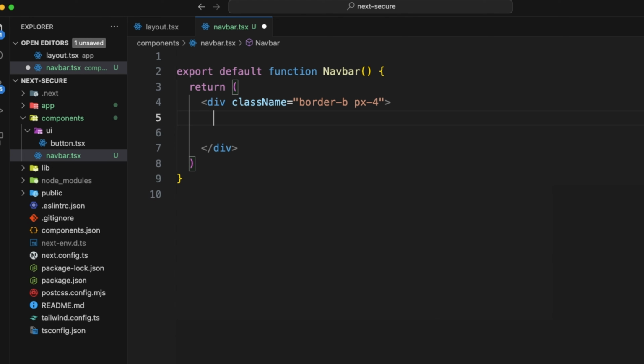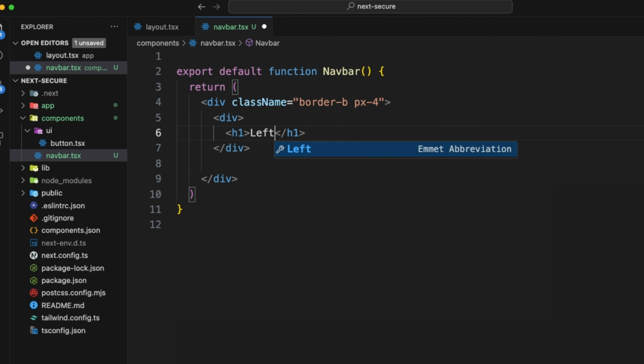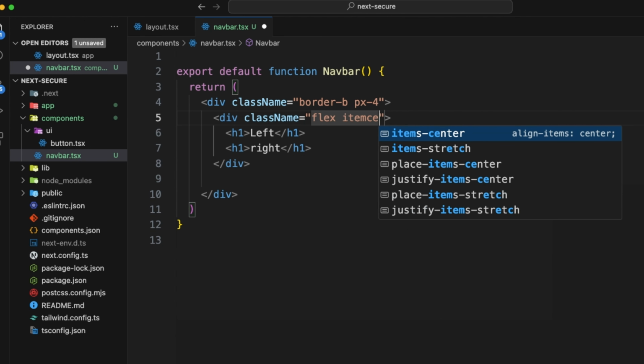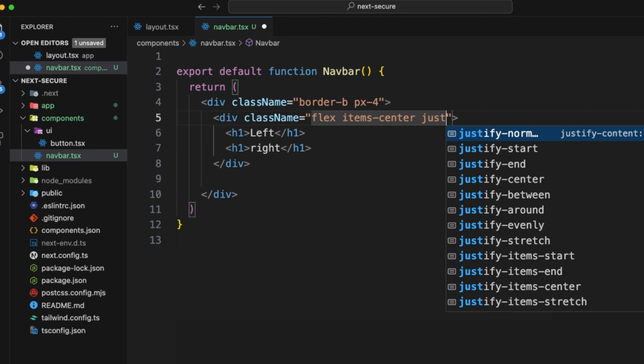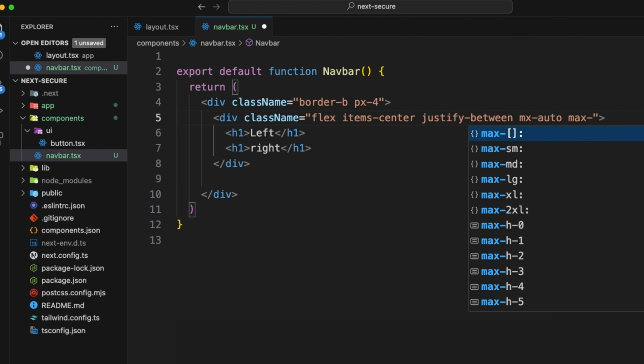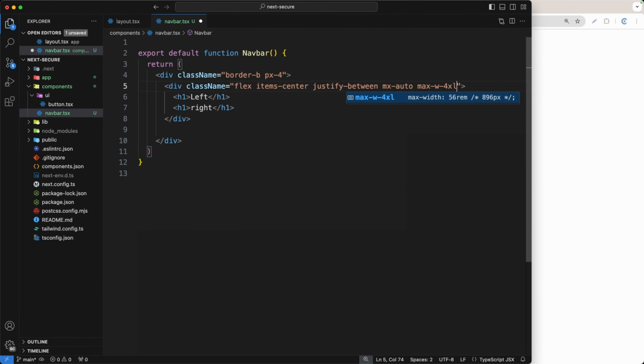Also here I'm gonna create another div, and inside this div I have a component on the left, which is the logo or something like that, and also a component on the right, which is the login button. So here I'm gonna say className flex, items-center, and justify-between. It will make the left item sit on the left side and the right item on the right side. And here I'm gonna say mx-auto to center it with a maximal width for XL, and height h-16.